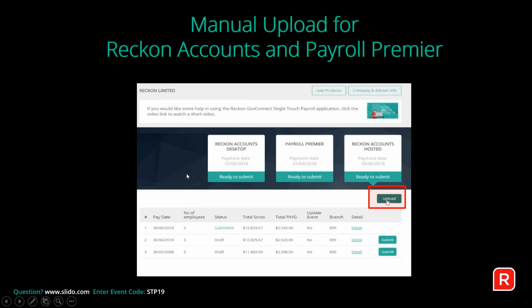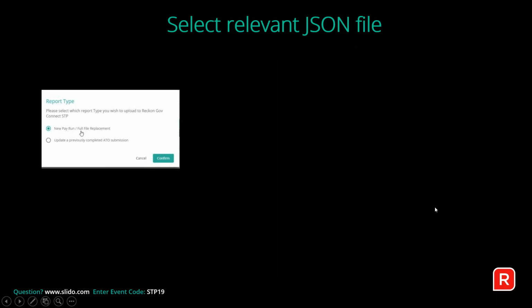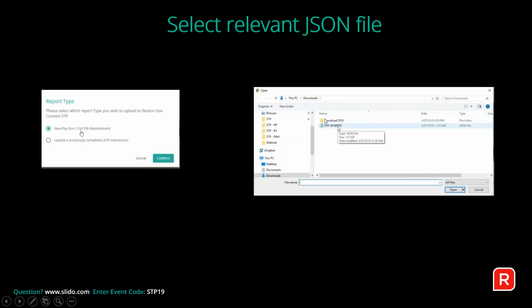For Reckon Accounts, desktop and hosted, and for Payroll Premier, you won't see the latest information. What you'll need to do is click on the upload button, and you'll be asked where your JSON file is. Firstly, you'll be asked what sort of report type. The two options are either a new pay run or full file replacement, or an update event. By default, the new pay full file replacement is selected. Then just go to your local PC, find the location where your file is, and select it.